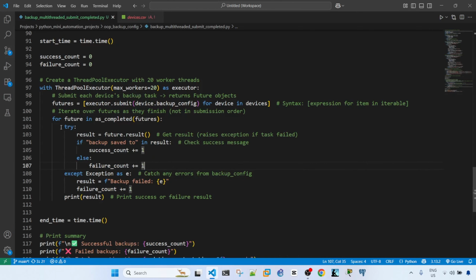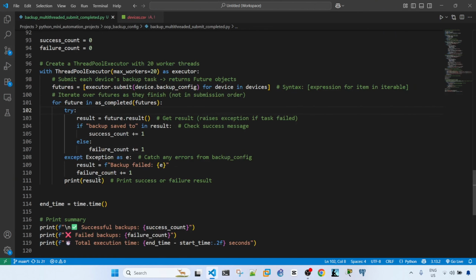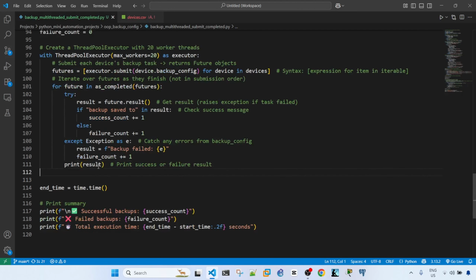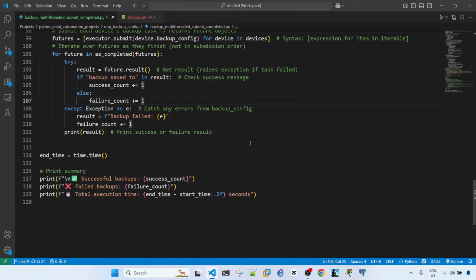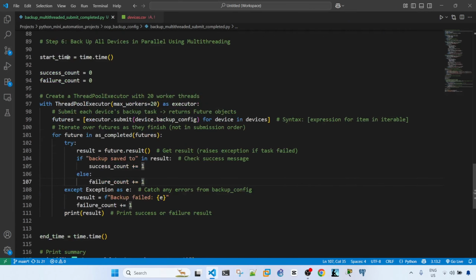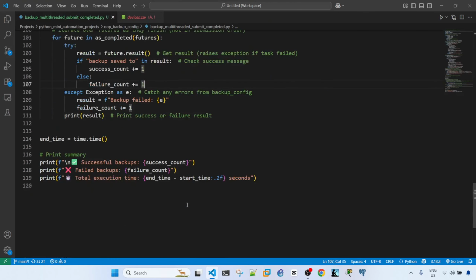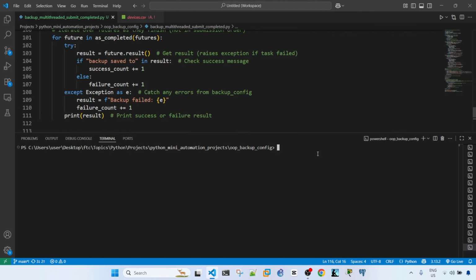And of course, we have this try except block, right? The except will catch any errors from the backup config. All right, and that will add to the failure count as well. And of course we print the result. And here I have start time and end time. This is just to show us the total execution time of the script. So let me go ahead and run this code and see what happens.